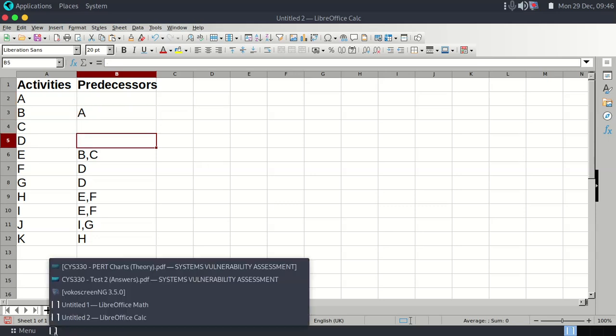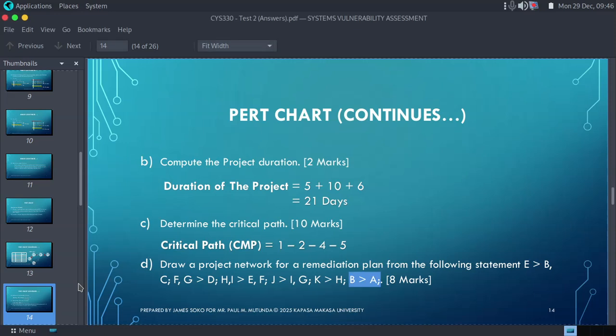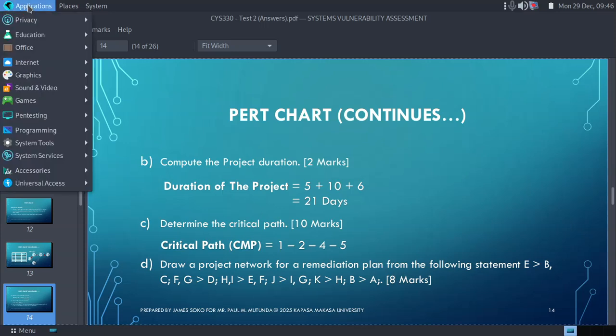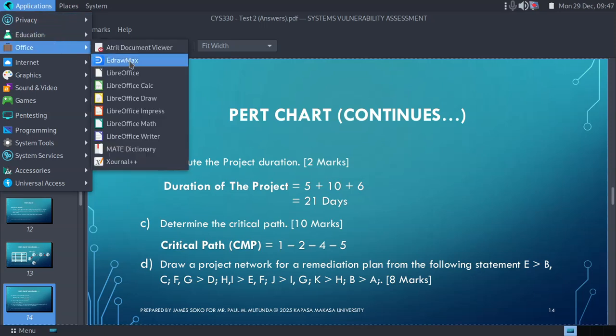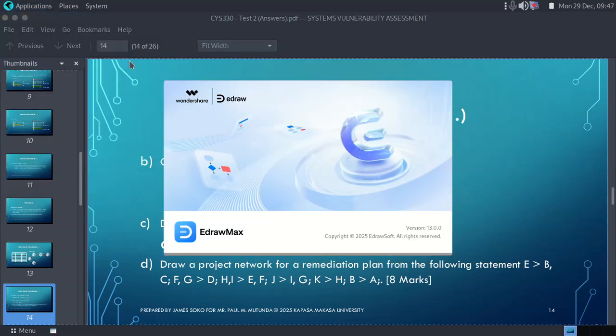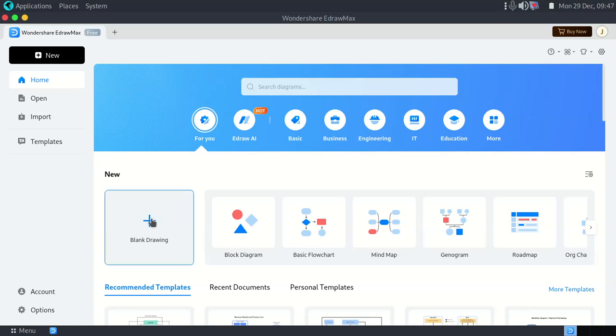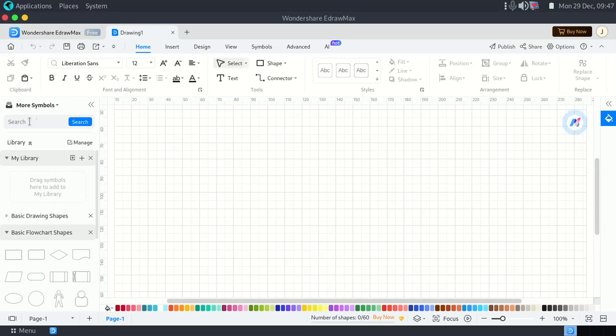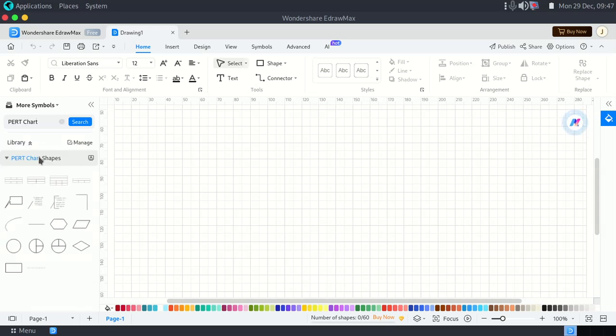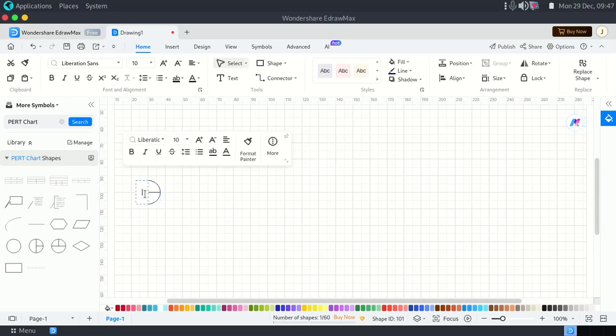Now, our goal is simple. We are simply trying to draw a project network for this remediation plan, which is 8 marks. So again, we open our eDrawMax because that's what we are using. So I'll open my eDrawMax once again. Then I'll start a blank drawing. Then on search, I'll search for PERT charts. Remember, the symbol we're using for our node is this. So I'll drag this node. Then remember, we always start from somewhere, which is the start, which is node 1.